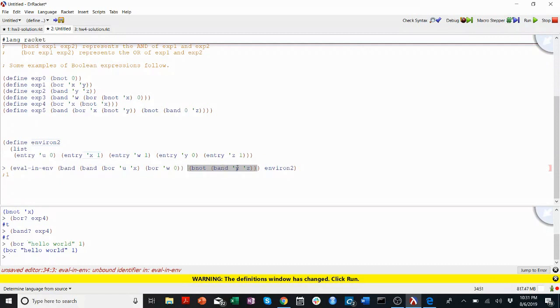B not of B AND of Y and Z. So let's look up Y, which will give us 0. Z will give us 1. The B AND of those two is 0, right?